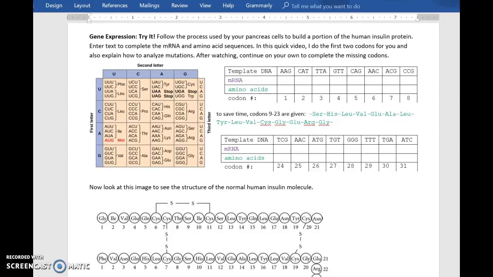Right, now I'm going to show you how to do transcription first. This table here is not used for transcription. It's going to come up in just a minute. So first we just have to think about the DNA, and when the double helix separates, this is the strand that RNA polymerase will read.